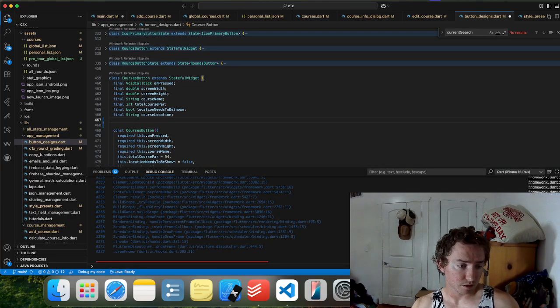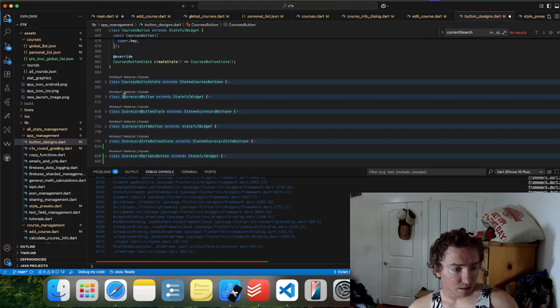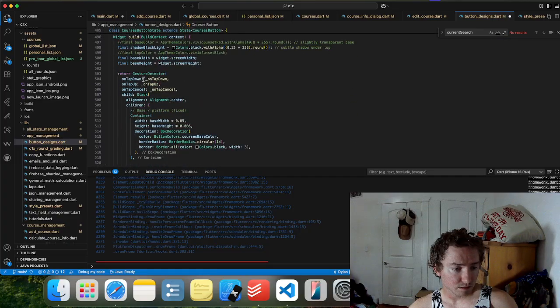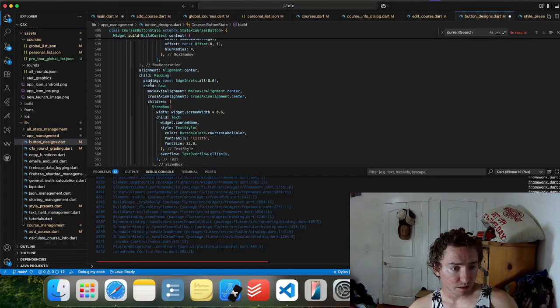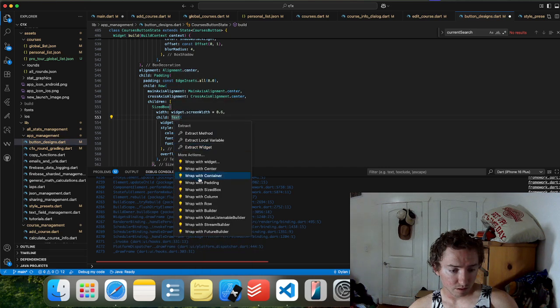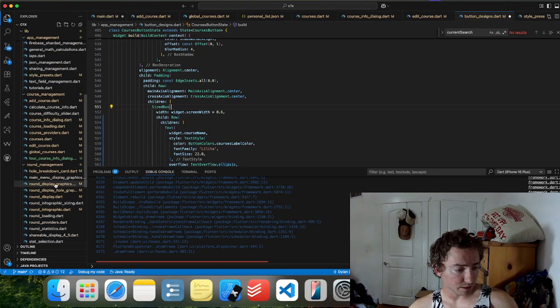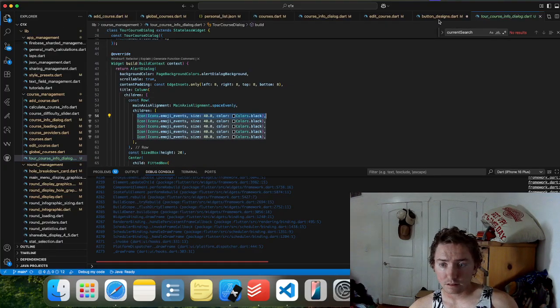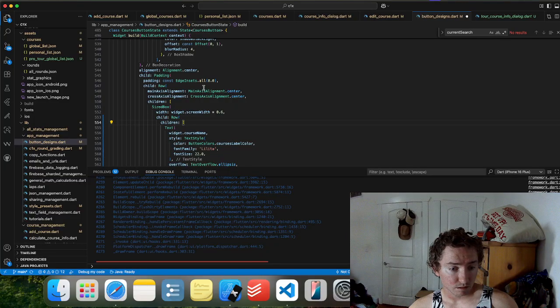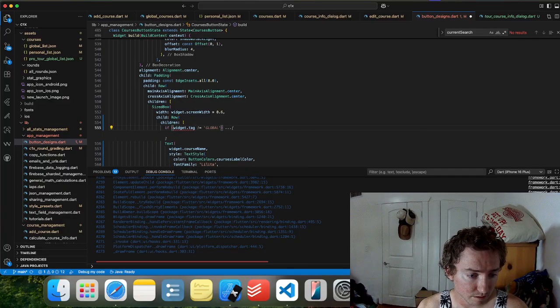Courses button. Let's do a final string tag. This dot tag equals global. All right, and then stack container position child row size box. The row, and then let me go to my tour course dialog. Give me this. But then here we need an if widget.tag is equal to tour.